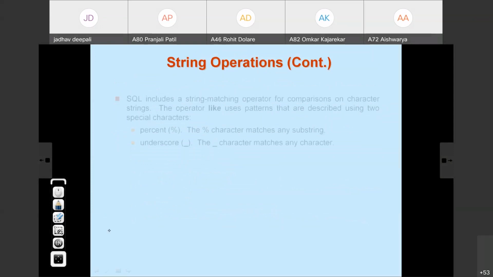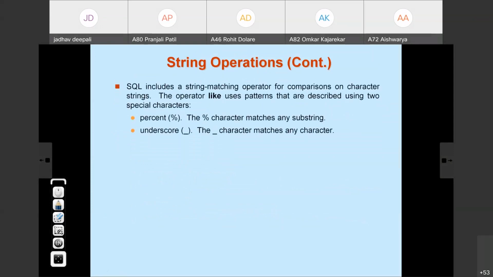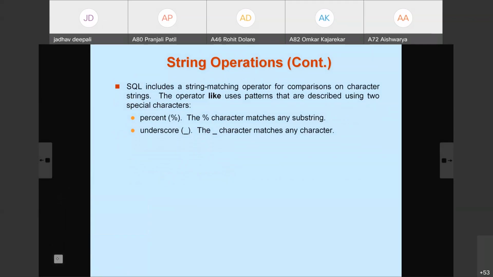Now, in SQL, for the string matching operator, to match a string the like keyword or like clause is used. The like clause is used along with two special characters. Which are these two special characters? Percent and underscore. The percent character matches any substring and the underscore character matches any single character. So see an example, then it will be clear to you.